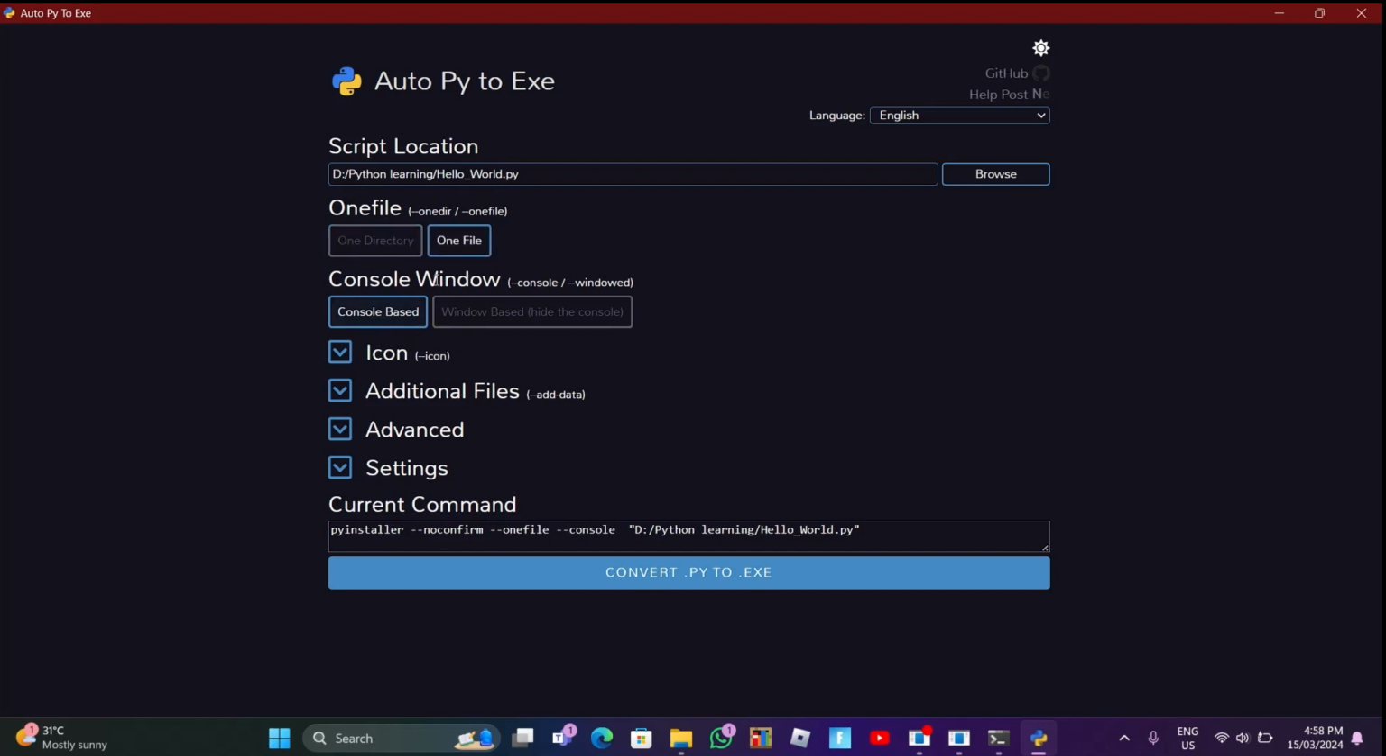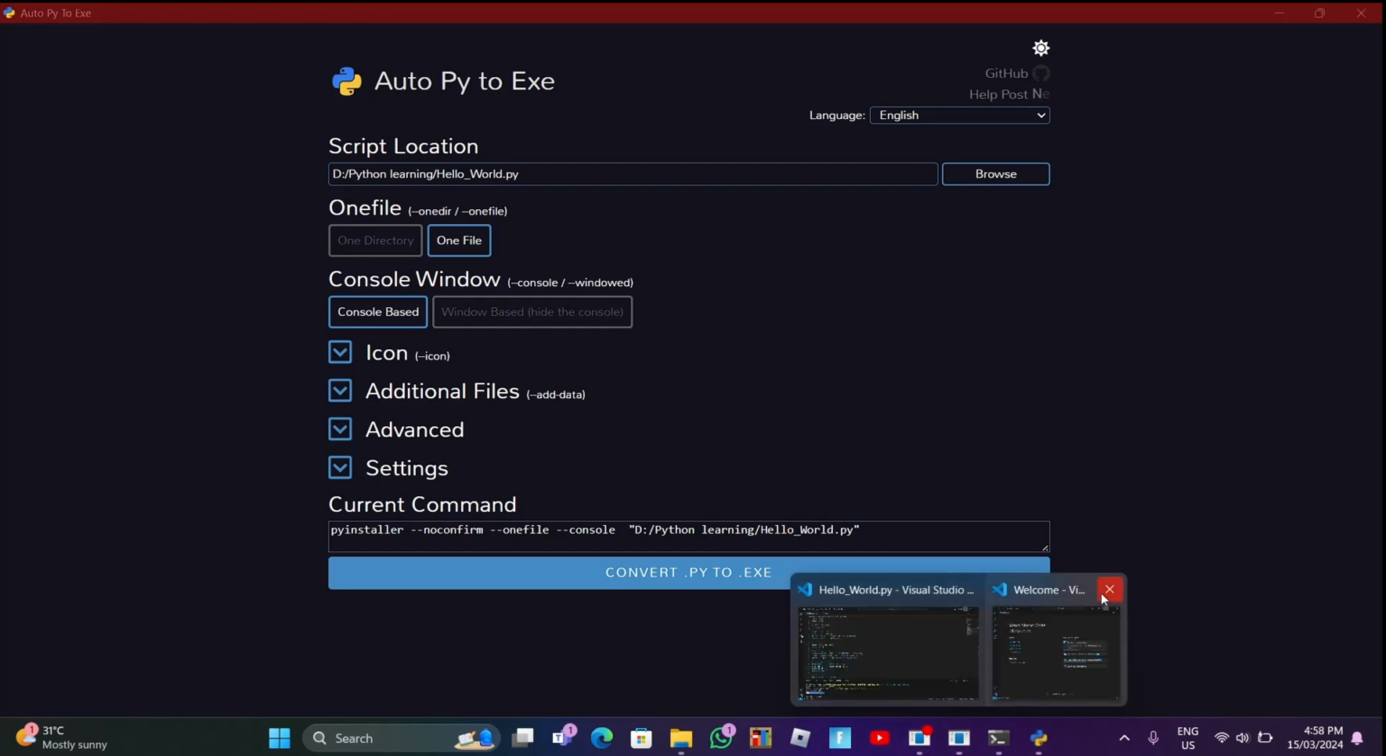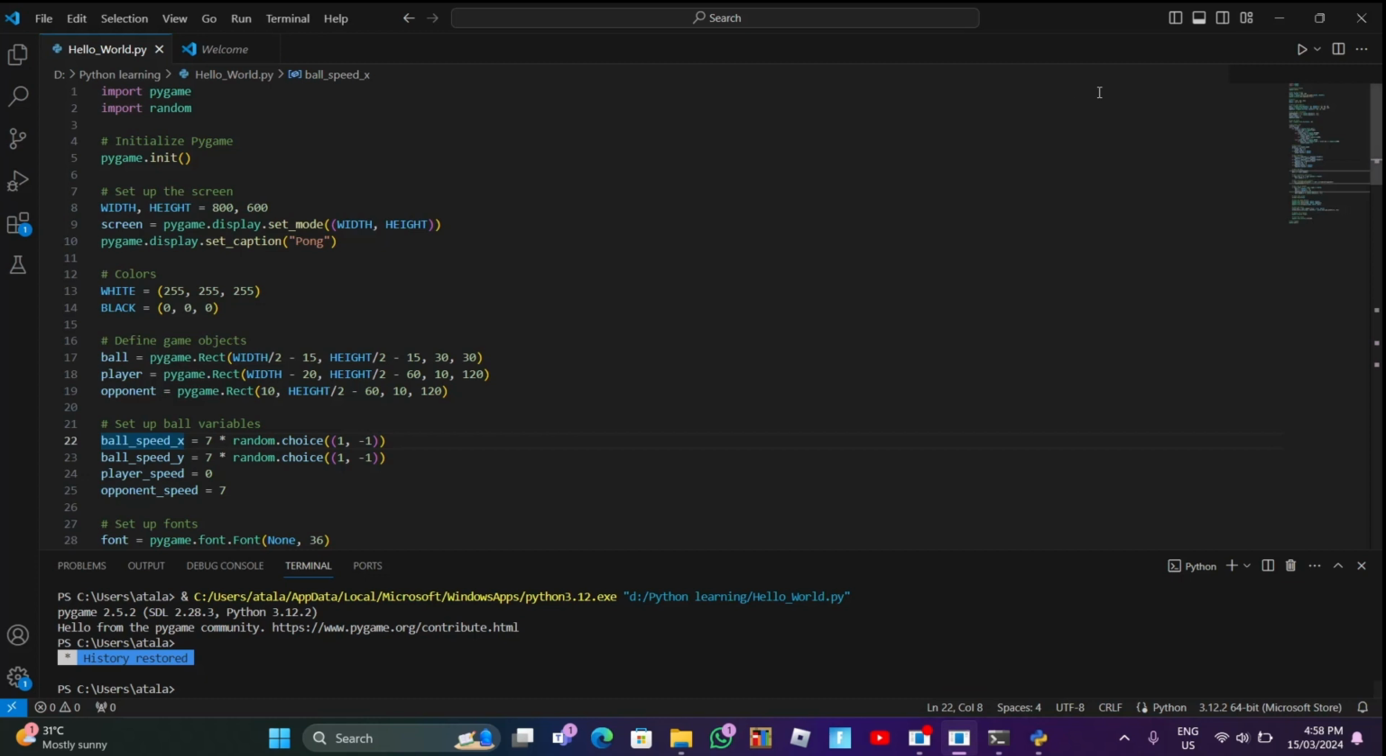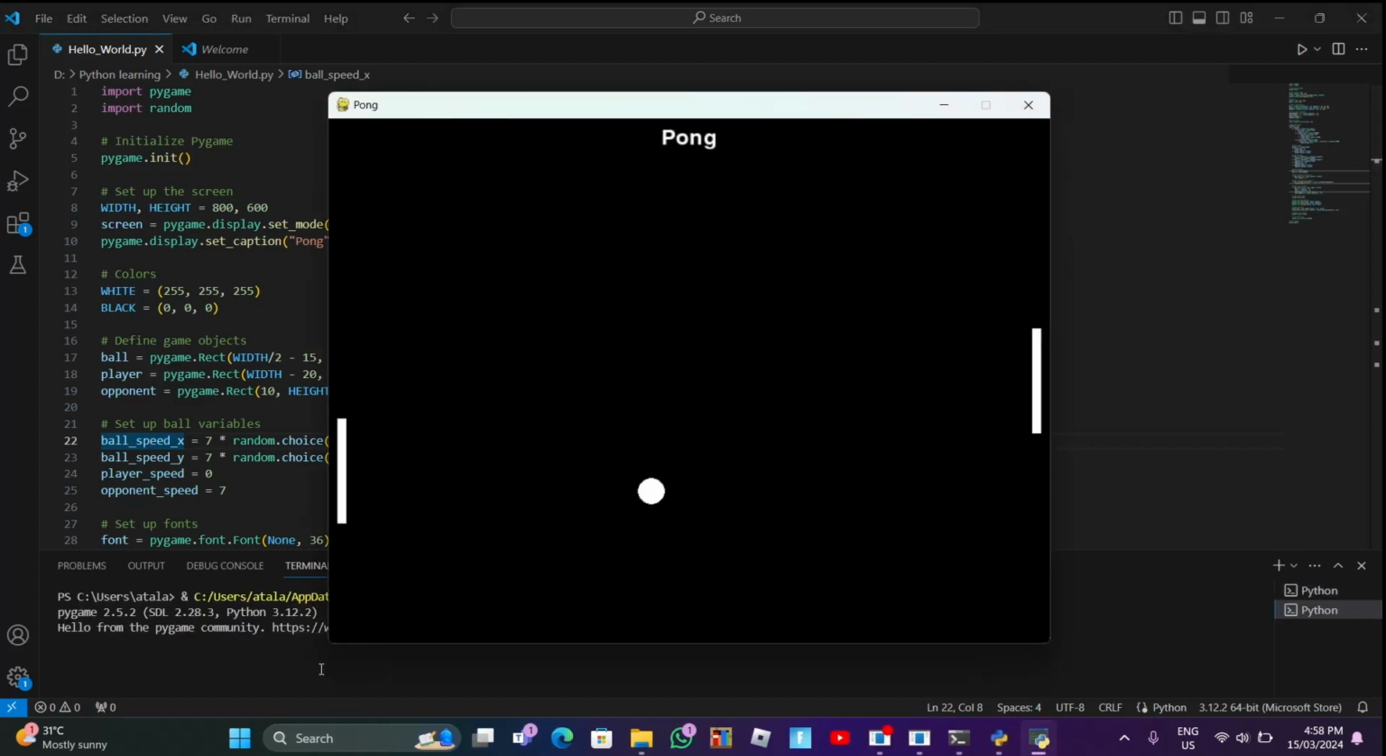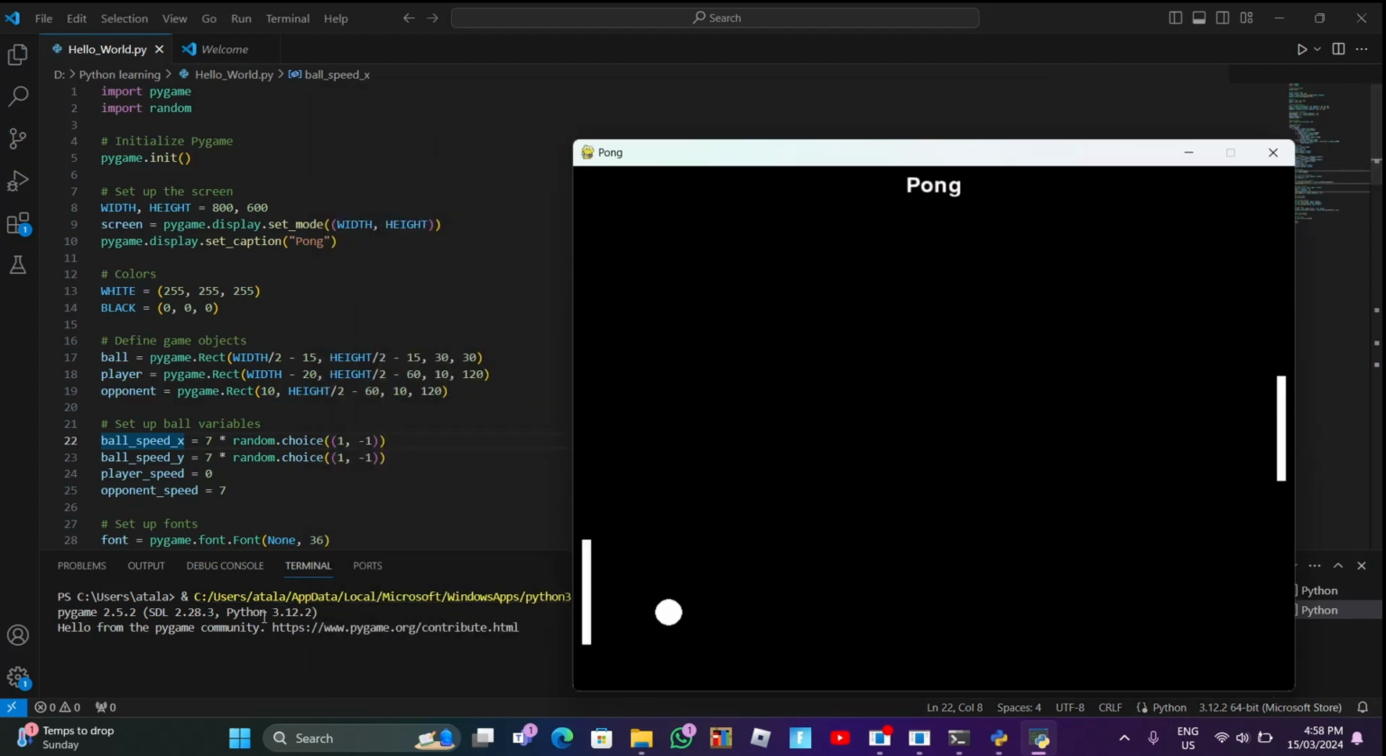Next is console window. So this is, you know, when I open this game up, right here, I click run. It says hello from the Pygame community. So this is basically what it says here, terminal, and this will display the game.